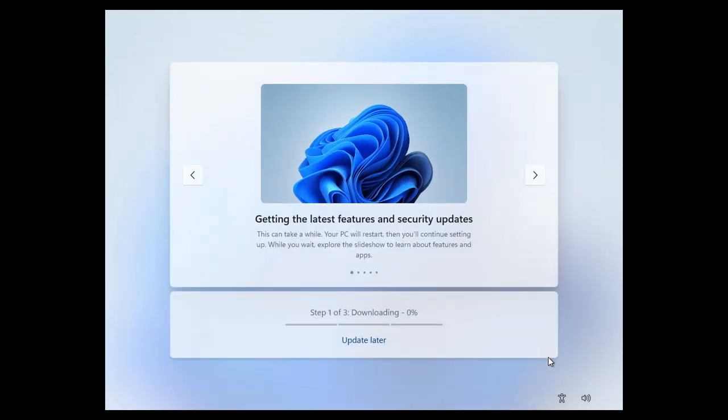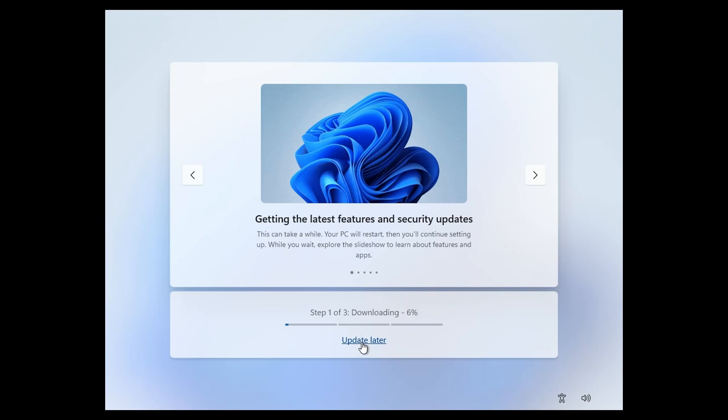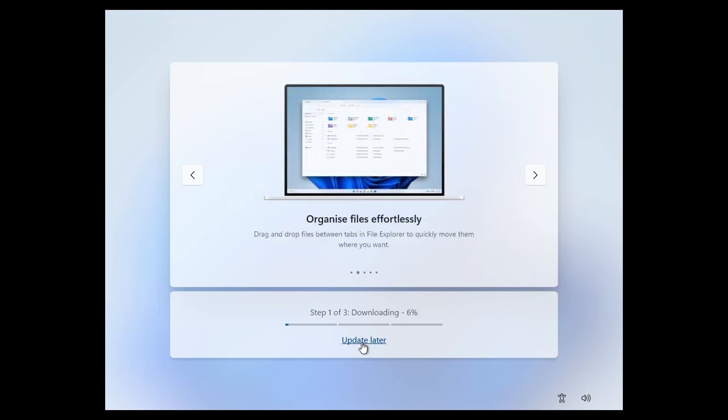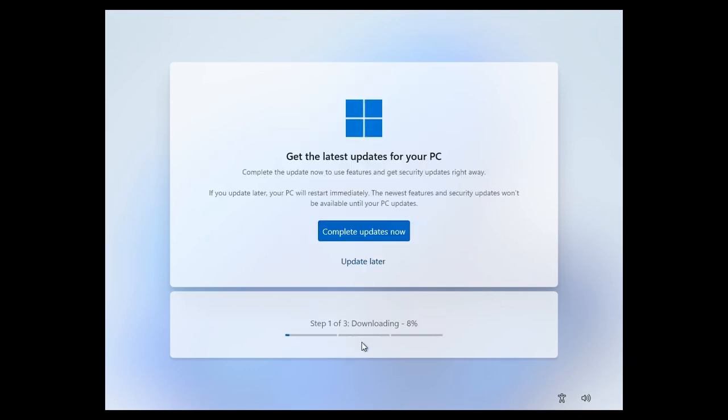Checking for more updates. Never really understand why they would do that twice, but there it is. Now it did find some updates here. It wants to download and install them. Take a while, of course. This can all be done later once you jump into Windows. So I'm going to click on Update Later and move on. Click on Update Later to confirm our choice.